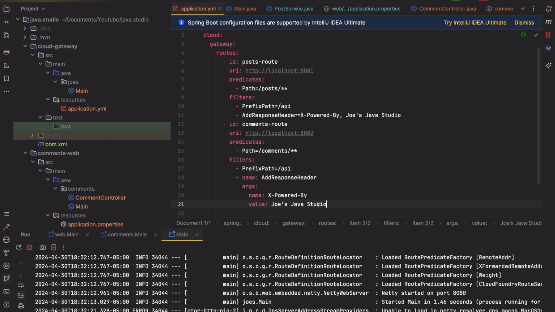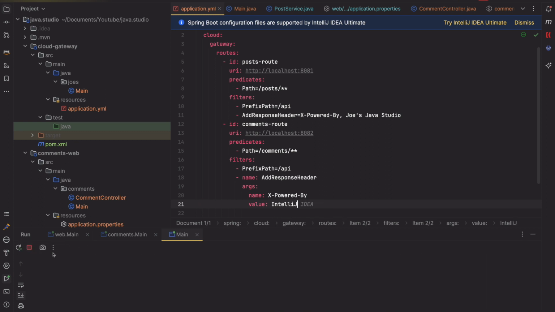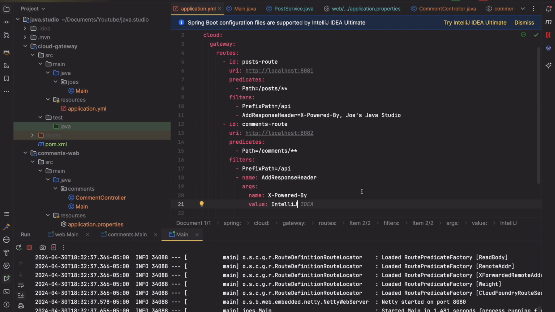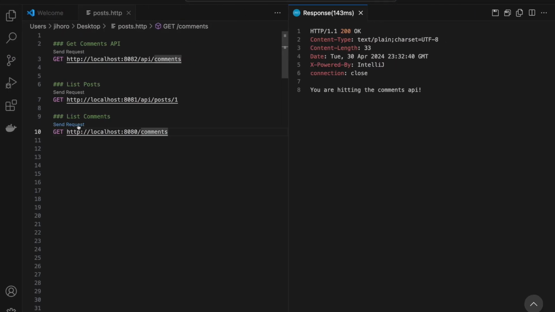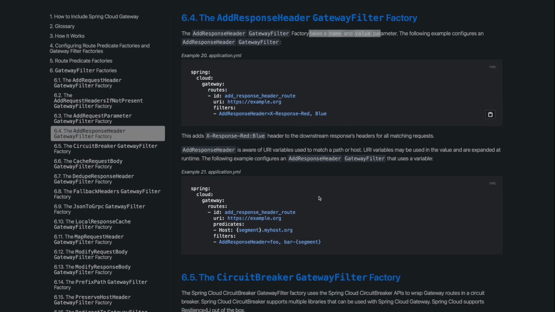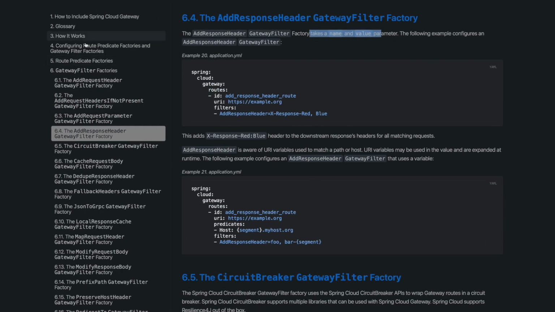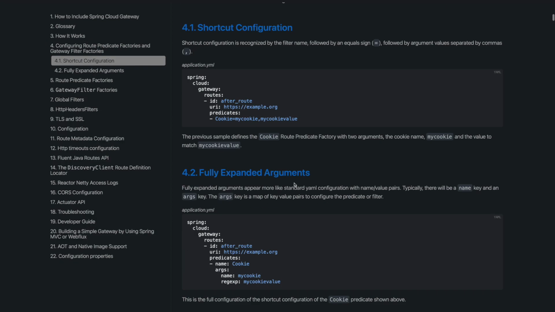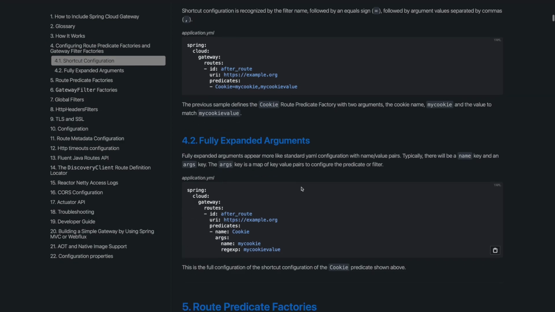If we change it to Powered-By IntelliJ, it should now say IntelliJ. Okay, so that's one way to do it. These are two ways of configuring it via properties.